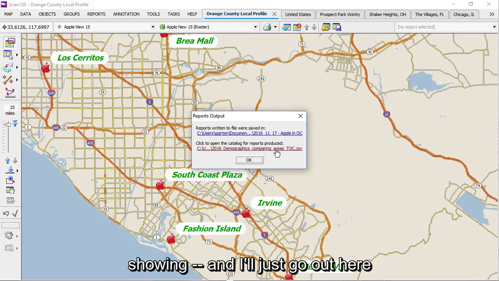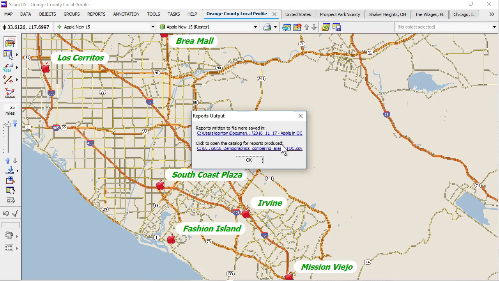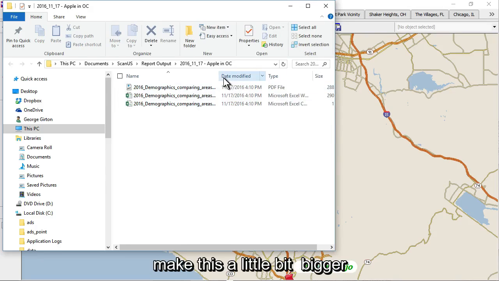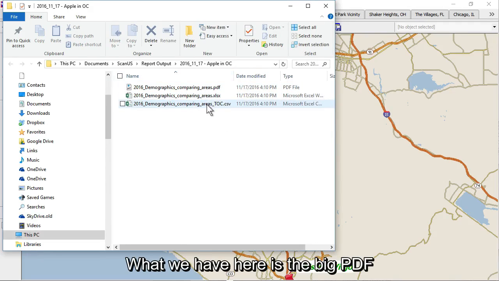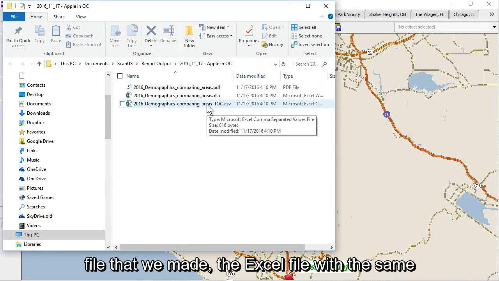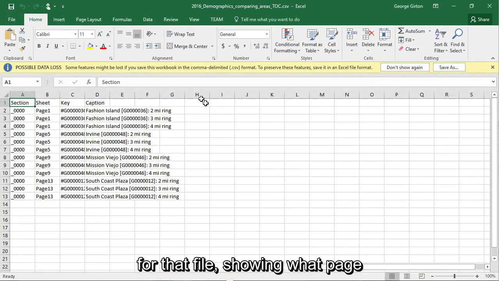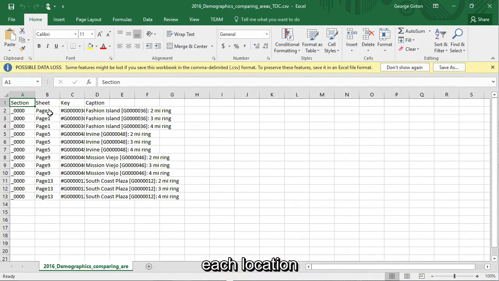One showing, and I'll just go out here and show you what this shows. At least I think I will. Okay. Apple and OC, and make this a little bit bigger. What we have here is the big PDF file that we made, the Excel file with the same stuff, and here there's a table of contents for that file showing what page each location begins on.